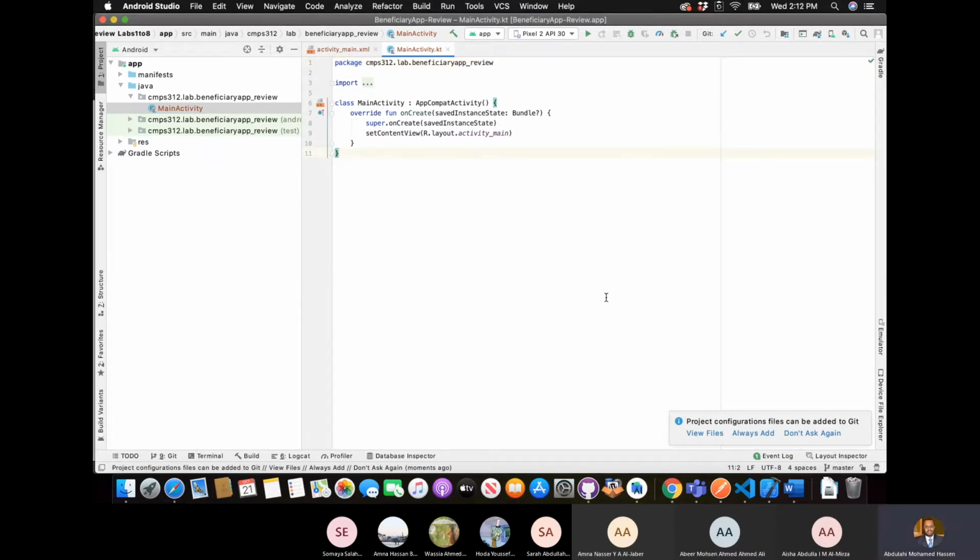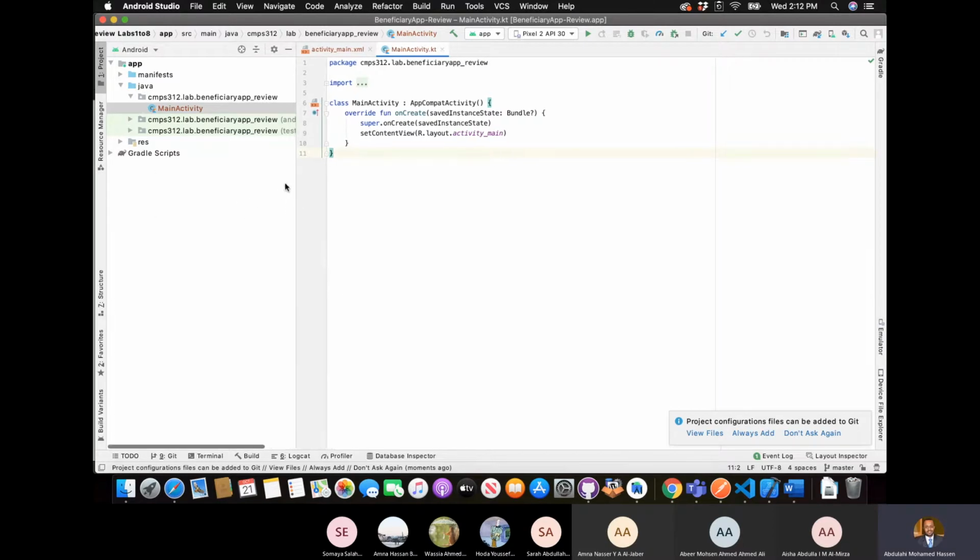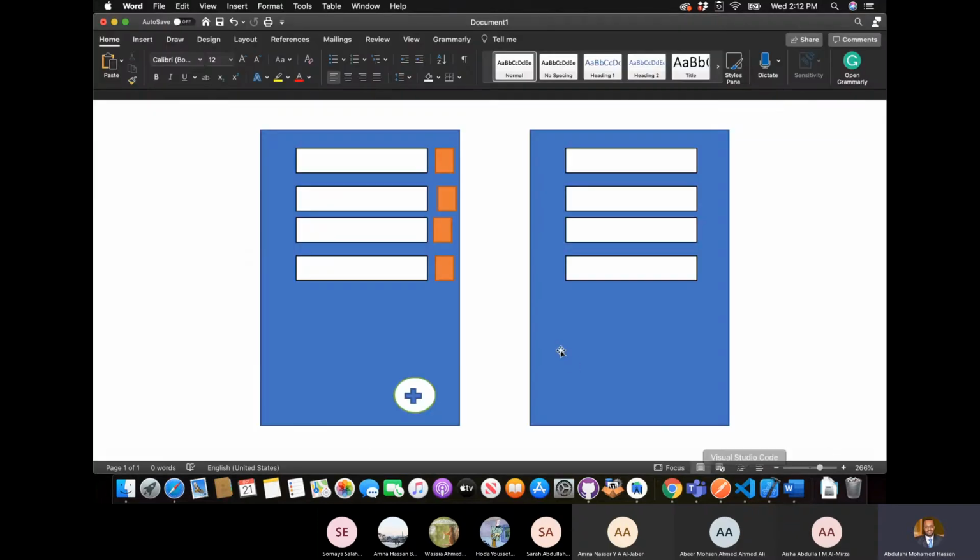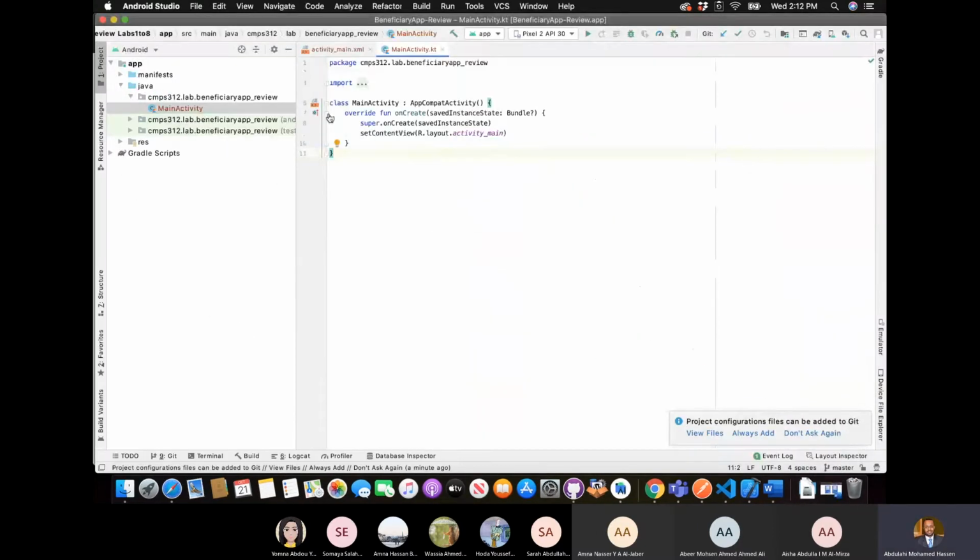All right, so everybody please create a new project, a blank project. It should look like this. And as I told you, this is the app that we are creating. It will look something like this. You will have a list of beneficiaries. You can add, update, delete them, and you will have multiple screens that you can navigate through.